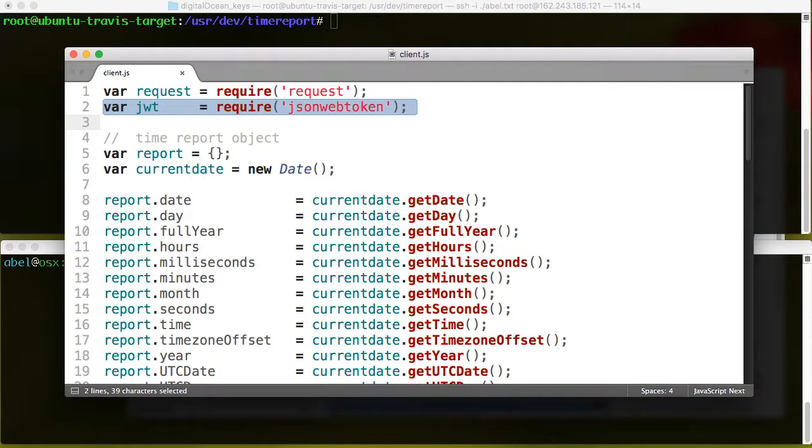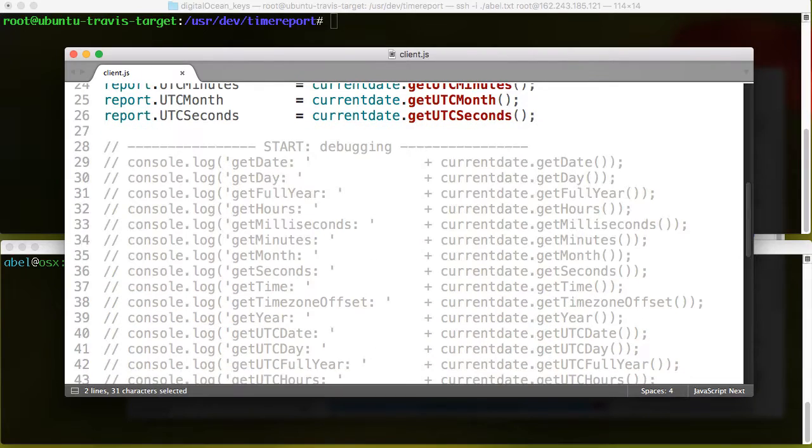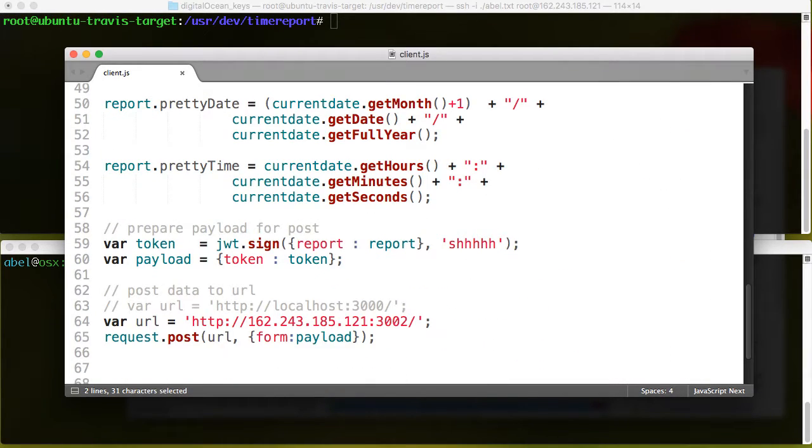Now after that, I'm simply creating an object that has a bunch of time information. I create an instance of date, and I pull out a bunch of the properties from it. This block here that is grayed out is simply debugging. After that, I add a couple more properties, one of them called pretty date and pretty time, simply composed of the properties in that time date object.